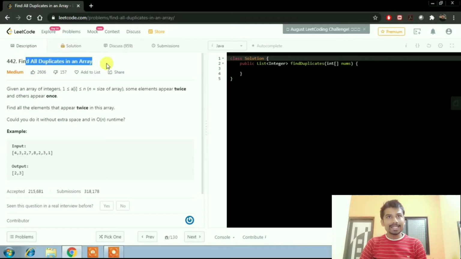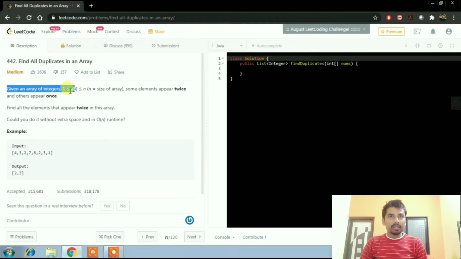Find all duplicates in an array. Initially I will explain the problem statement. Given an array of integers a, where a[i] lies between 1 and n, and n is the size of the array, some elements appear twice and others appear once. Find all elements in the array that appear twice.